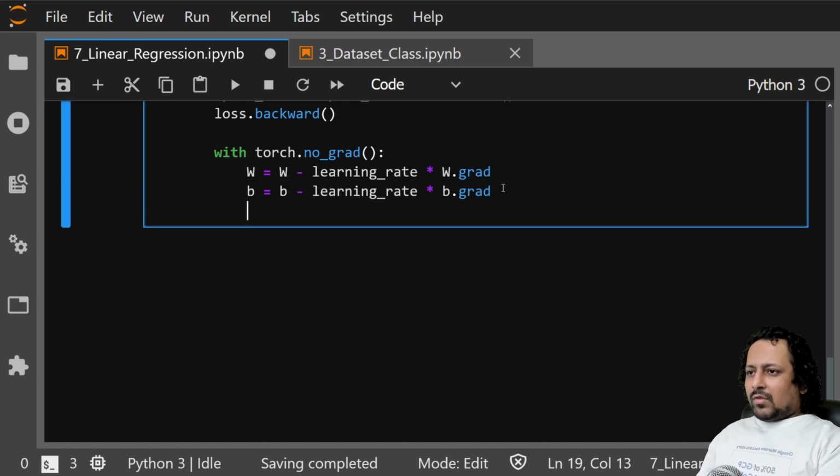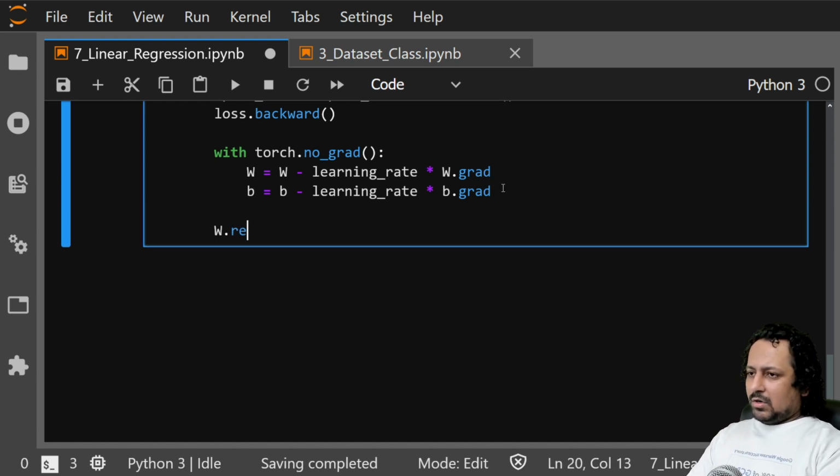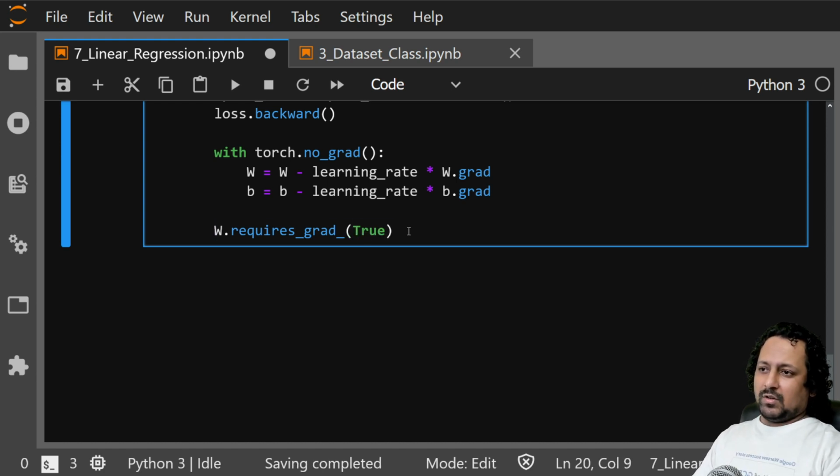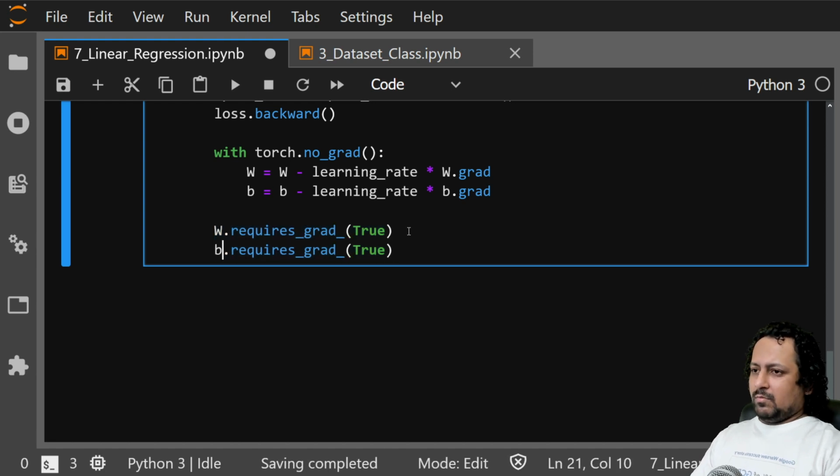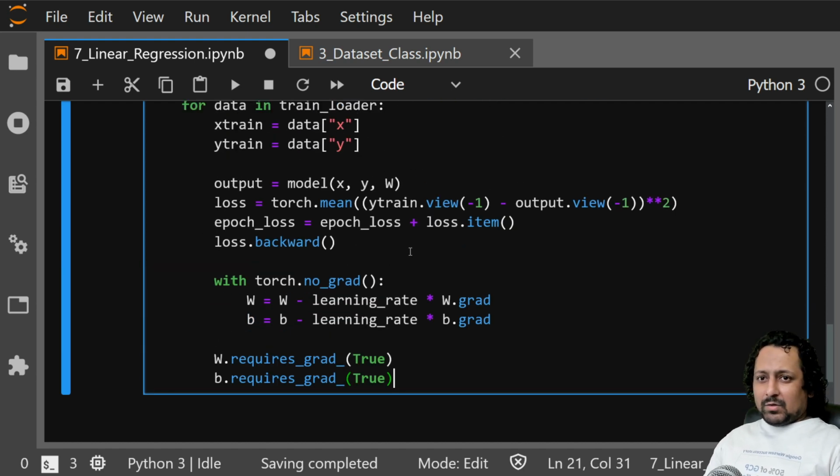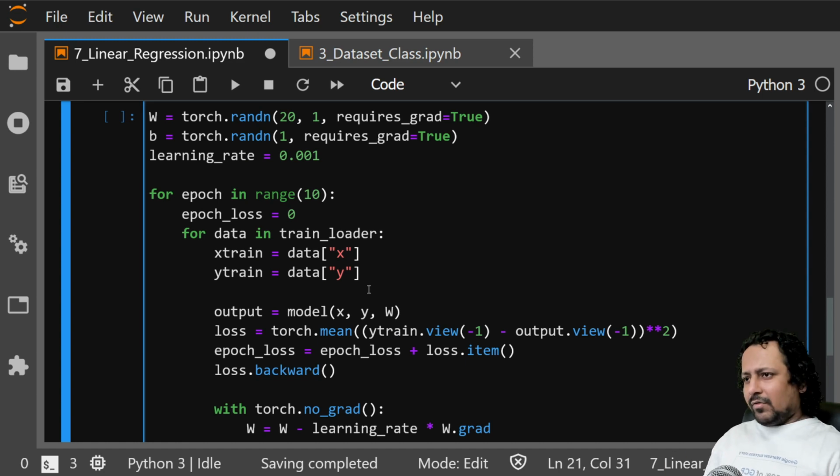Once you have done this, you just set W dot requires_grad underscore. When you do underscore in most of the functions with tensors, it's in place. So you don't have to do W equal to W dot requires grad equal to true. You can just do it with the underscore, true, and B. So you have calculated the gradients, you have updated your weight and bias, and then you say, okay, now in the next iteration do requires grad equal to true again. So refresh it kind of.